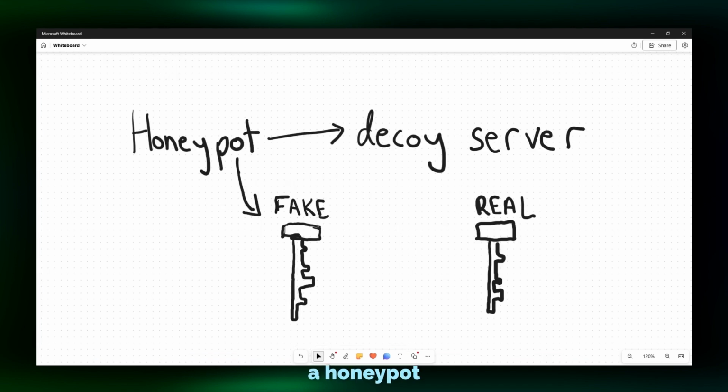So a honeypot is basically a decoy server. It looks like a real target to attackers, but is designed to trap them and record everything they do, like a surveillance camera for hackers.